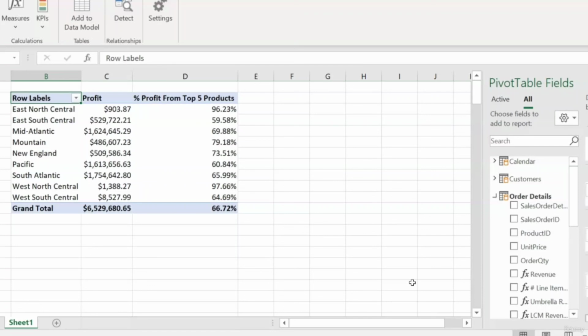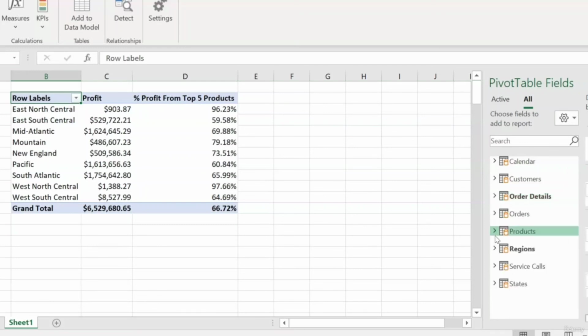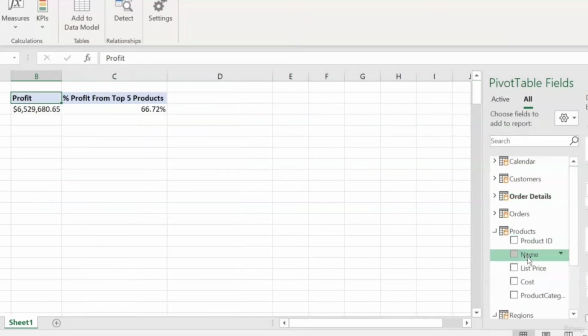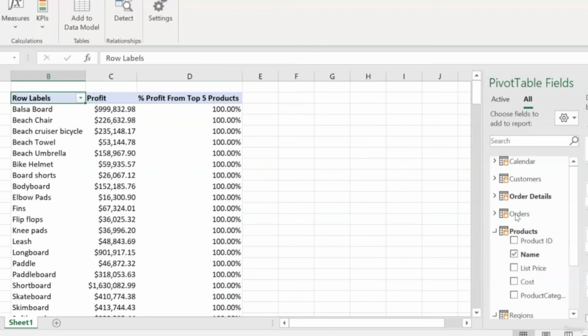Now, one thing I want to point out before we move on: it typically doesn't make sense when using the TOPN function to include the field that you're taking the top N from in your pivot table. Now, this is one of those cases where the proverbial picture is worth 1,000 words, so instead of explaining it, I'm just going to remove region from our pivot and then swap in products.